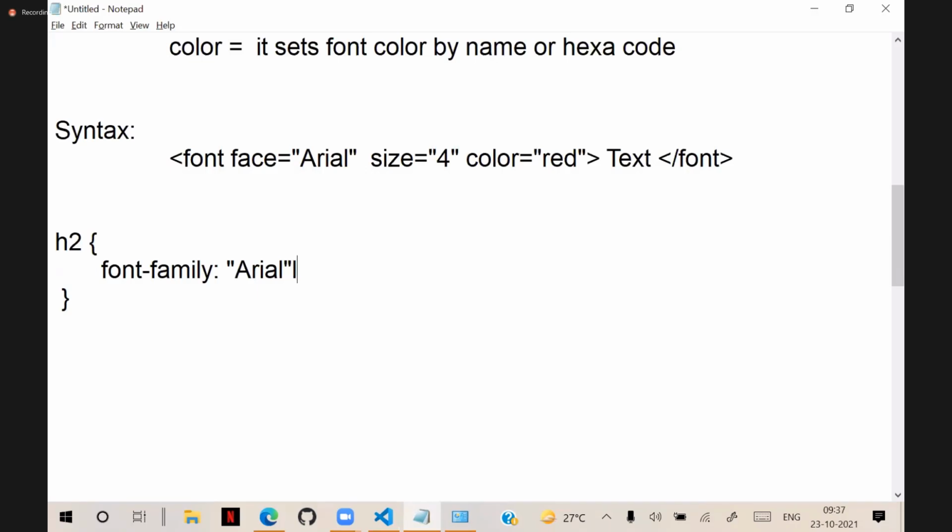That is how we define it. How to define the size? We have to use font size, how many pixels you want. How to define the color? We have to use color. Like this, we apply it in modern programming.